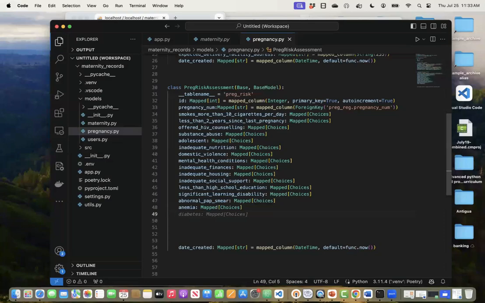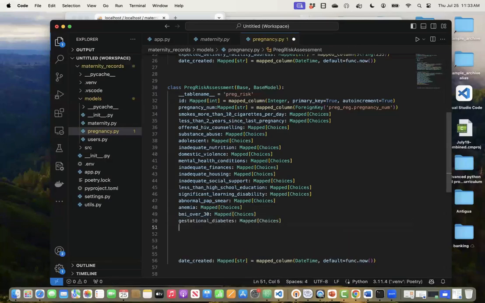So we want to see if the person has a BMI greater than 30. And if yes, let's say BMI over 30, we put it as choices. We say gestational diabetes if the person has diabetes in pregnancy. We have history of cervical uterine infection, history of cervical uterine infections.